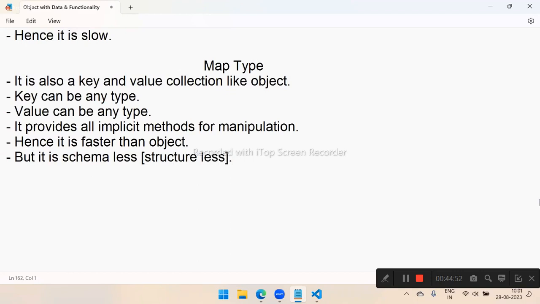So if you are looking for structured data, then the best option is object. If you are dealing with structureless data, where one is a number key, another one is a string key, another one is a boolean key, that is not structured. If you are dealing with any structureless data, generally we do that. When you are dealing with structureless data, then you can better go with a map.